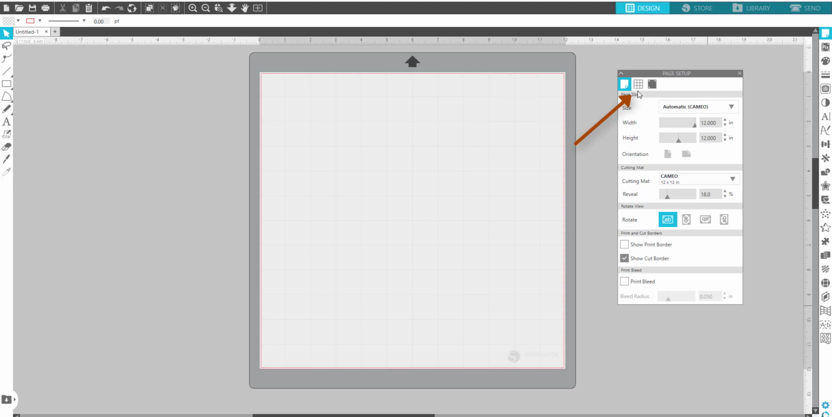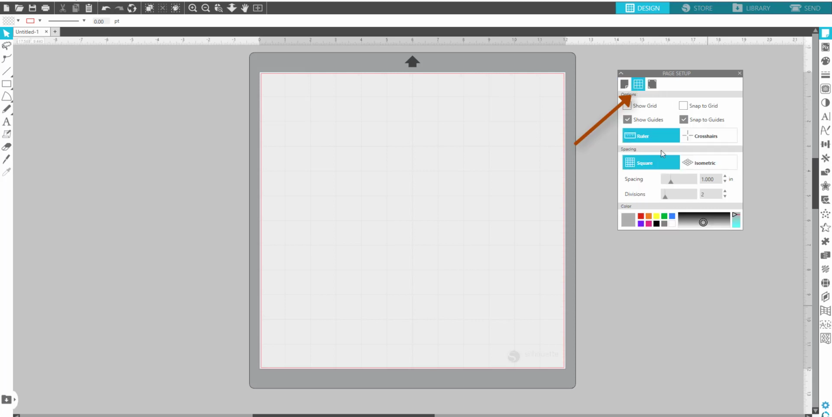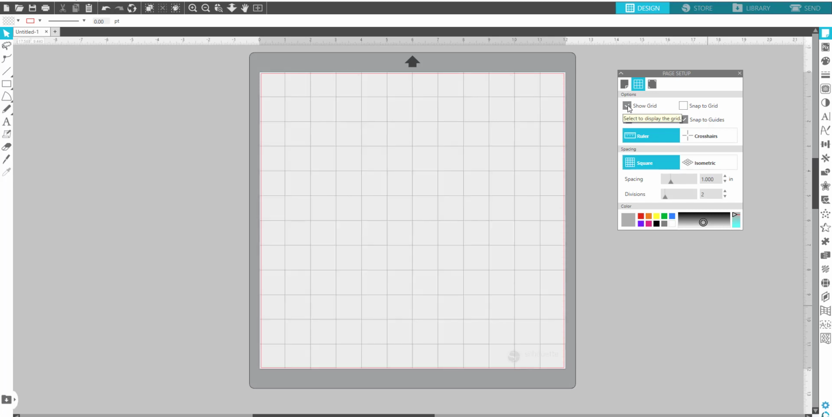I click on the next one here, and this is what I also like to have. I like to have show grid turned on and show guides and snap to guides. I do not want my crosshairs turned on. Some people like those. You see those little hairs that are following my mouse around? Maybe you can barely see them. I don't really like those on for the most part, so I click that off.